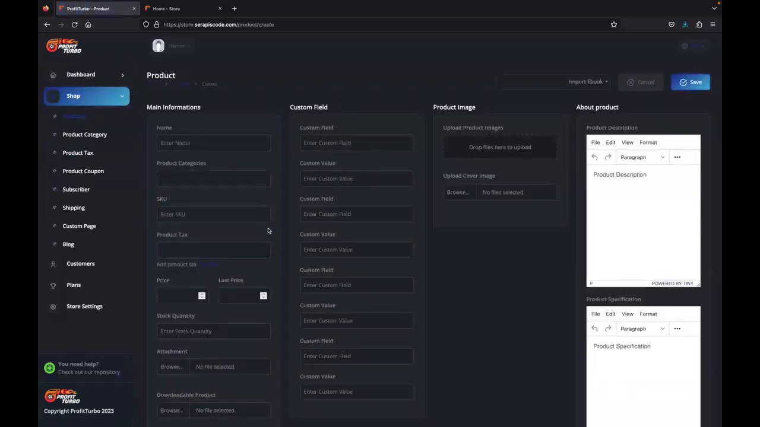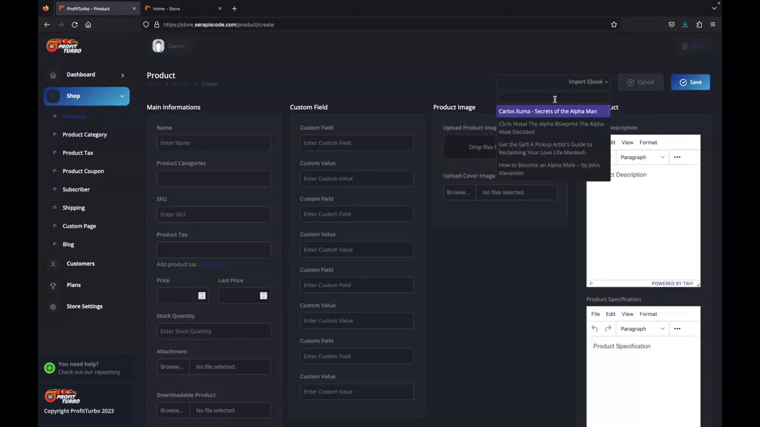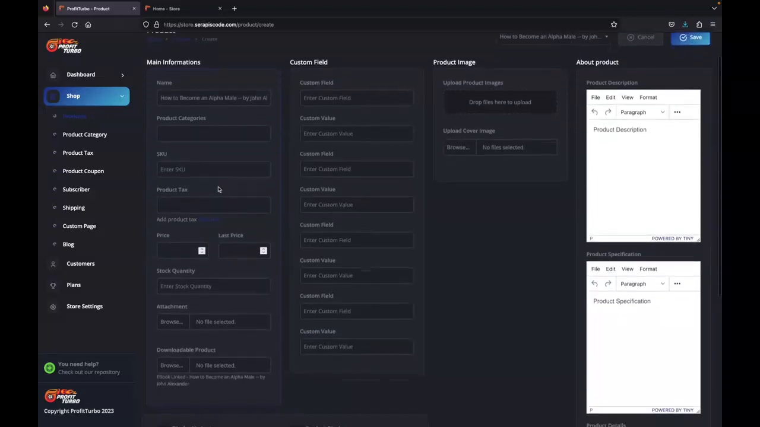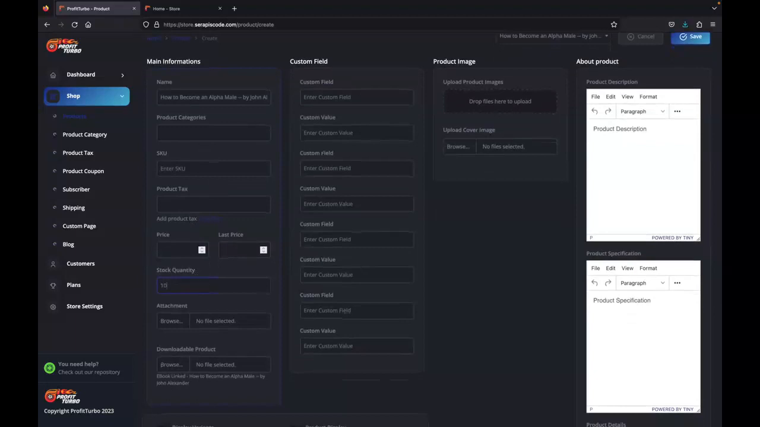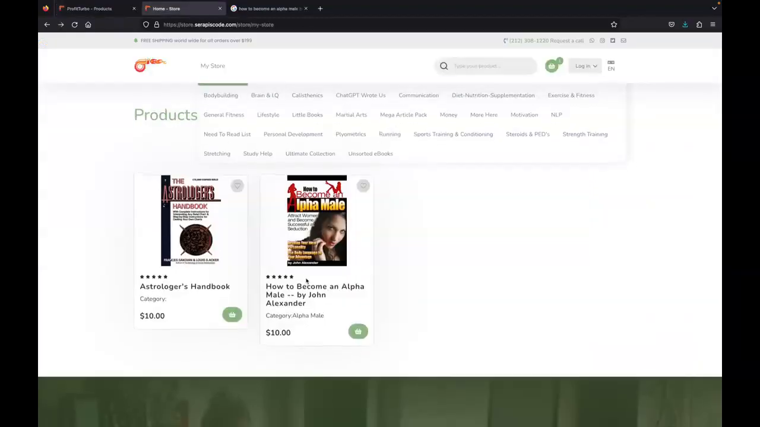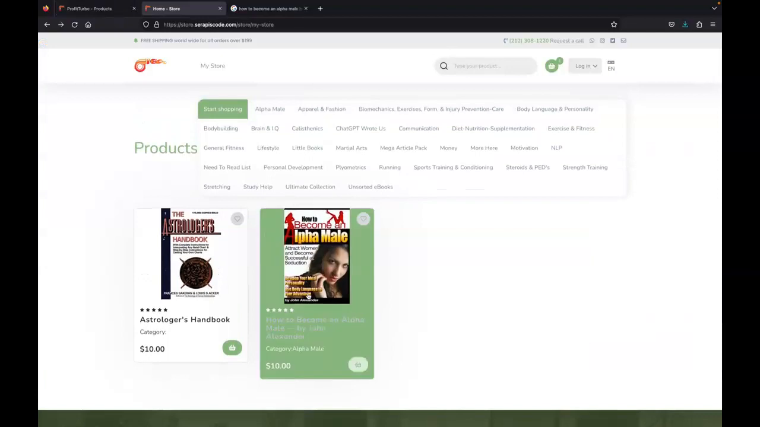we can either add our own product following these informations here, or we can just import our ebook by searching for content. So for example, we can do how to become an alpha male, and we have the book right here, and we can just import it. It will import everything here after selecting the stock quantity, however many we want, and a price. We can just add it and it will be right there for you to see. And shortly enough, if we reload the page, we'll see it right here.